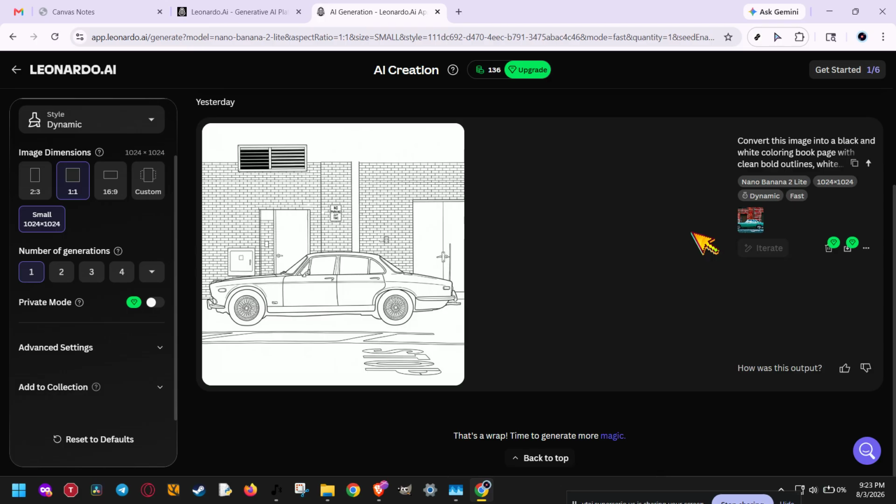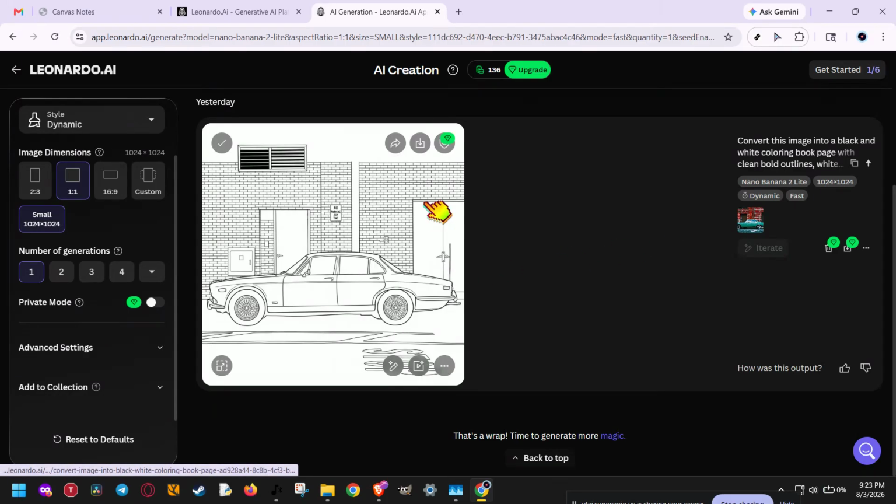If the first result isn't perfect, don't worry. You can adjust the prompt, change the model, or refine the settings and try again. Small changes often make a big difference when you're trying to get that clean black and white coloring book look. After you find the version you like, download the coloring outline image to your device.